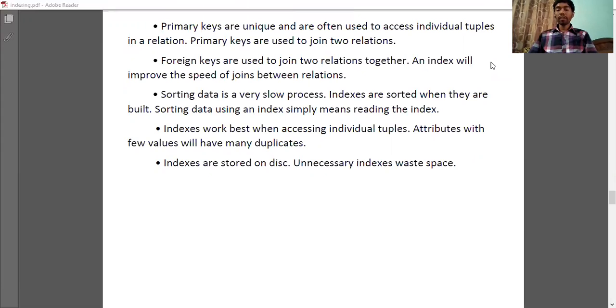Sorting data is a very slow process. Indexes are sorted when they are built. Sorting data using an index simply means reading the index. Indexes work best when accessing individual tuples. Attributes with few values will have many duplicates. Indexes are stored on disk, so unnecessary indexes waste space.